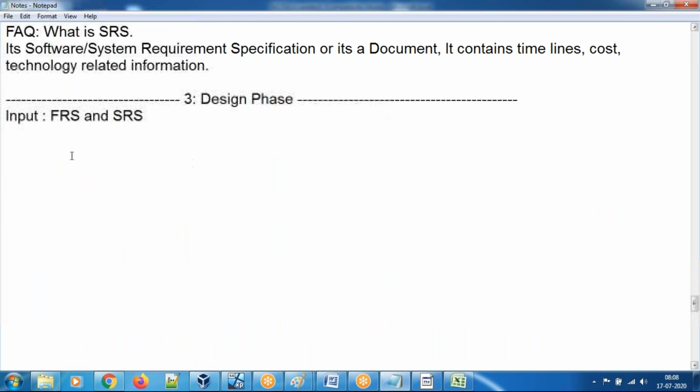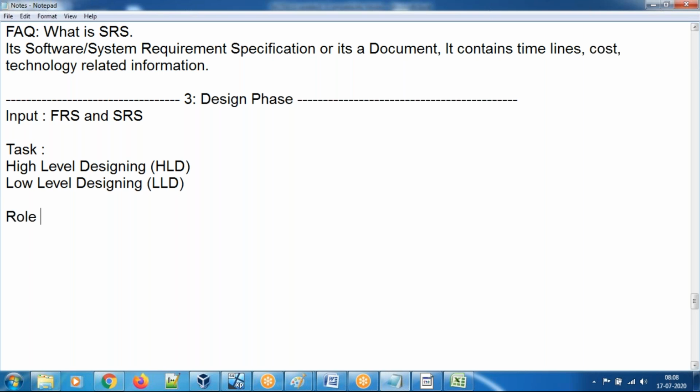Let's see. Task is high level designing and low level designing, in short HLD and LLD. This is HLD. Role, who will do? Especially in my company, one resource called chief architect and another resource called technical lead. Role is chief architect and technical lead.